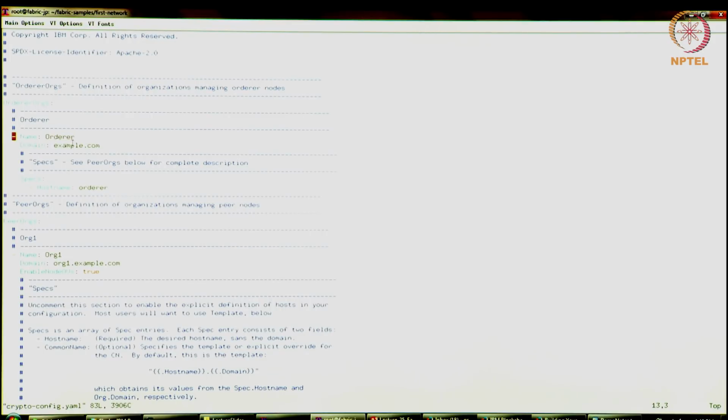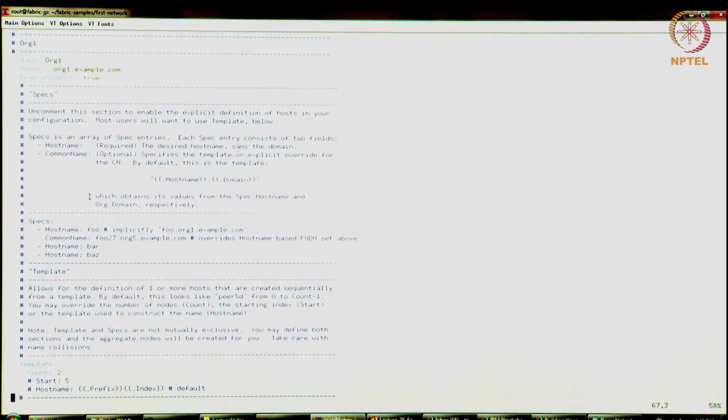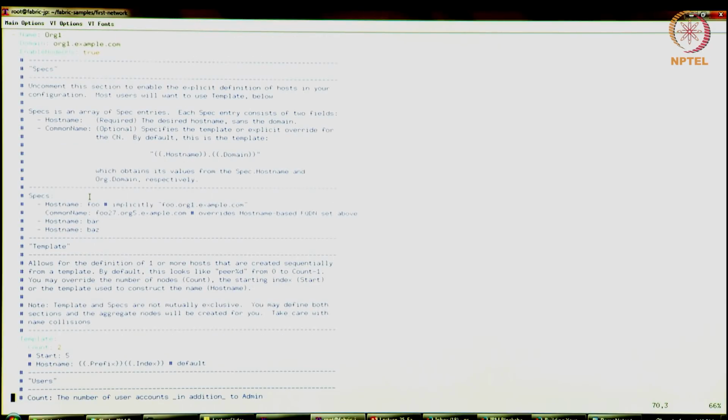And it has a domain, example.com. And it has some specs, right? And then there are peer organizations. So we're going to have one entry for each peer. So there's a name called org1, org1.example.com. And then it says template count: 2.